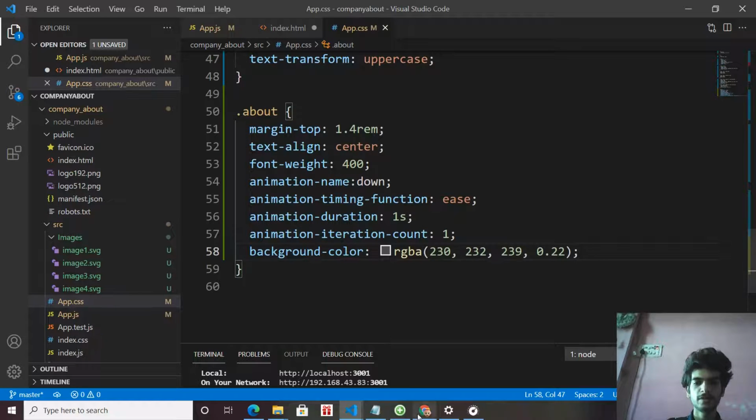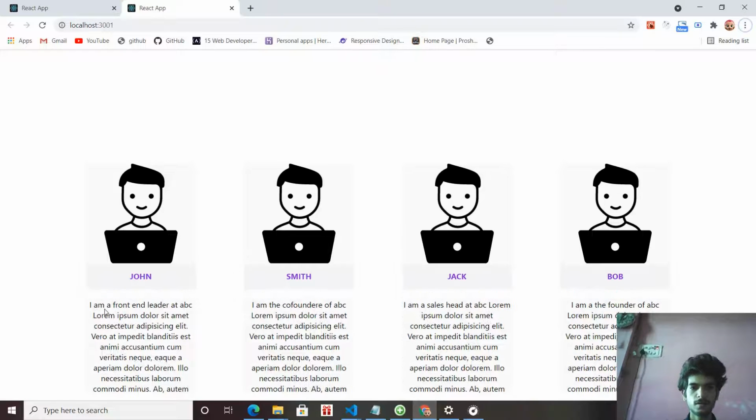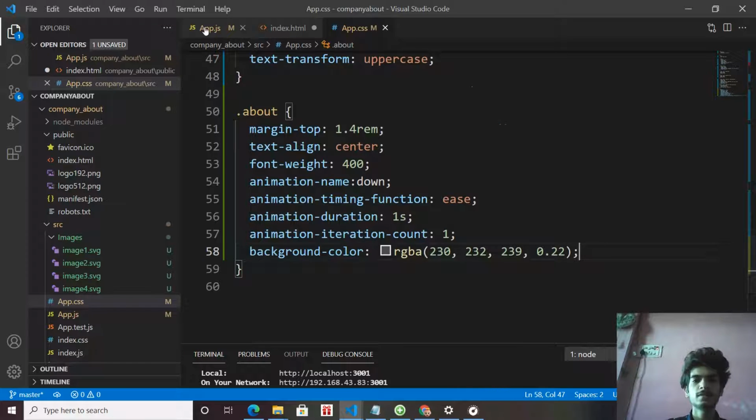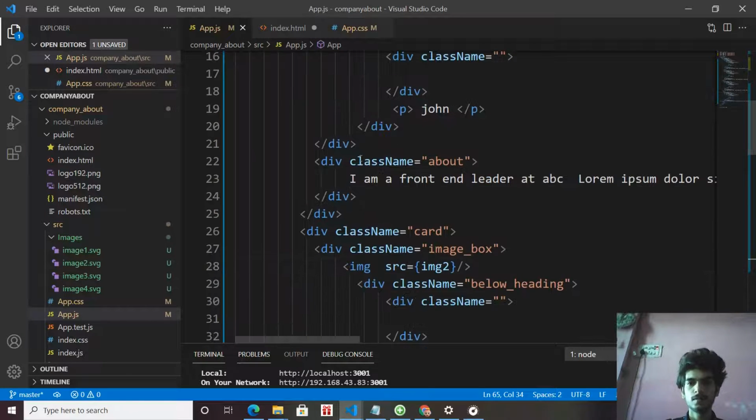Okay, so when you save this and see on the screen, see all the bio of each person has come. And the first person is the front end leader, and the second is a co-founder. And okay, so let's get the functionality. When I click on the first one, the first bio of the person should come. Okay, so for this, wrap this div container about container.